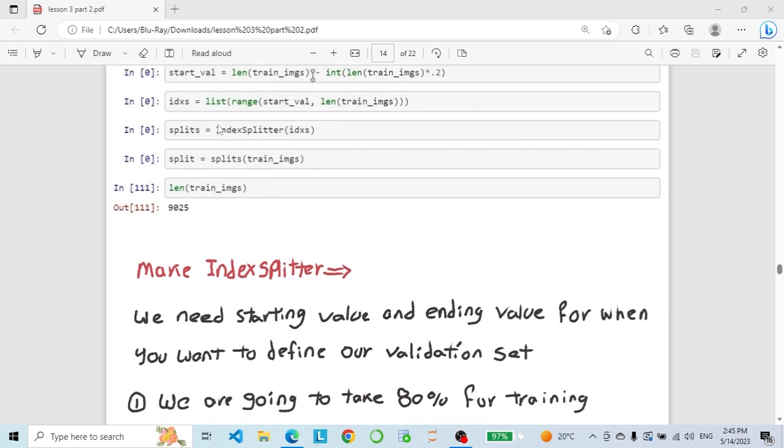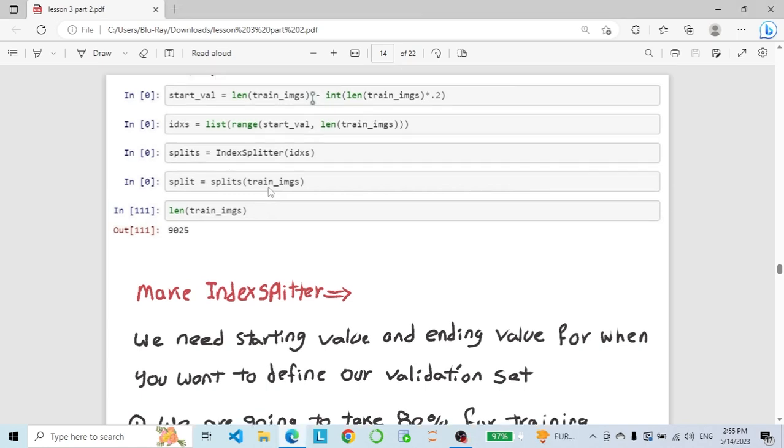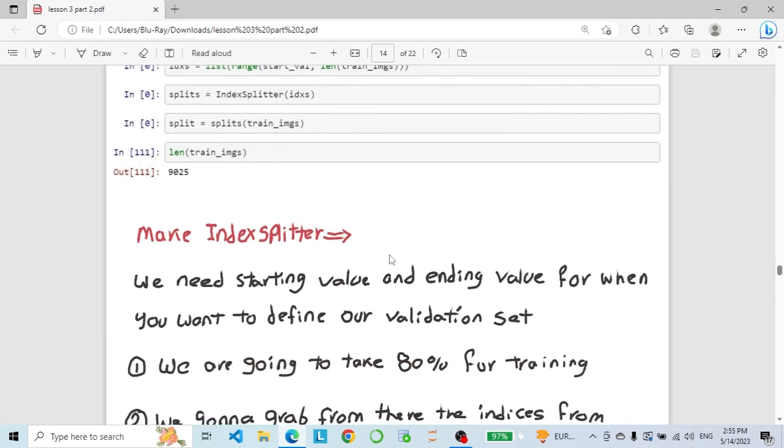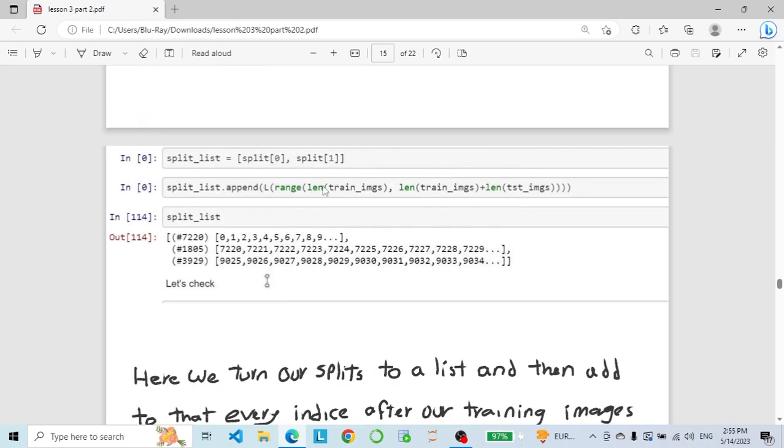And here we define our indices from starting to the ending of our training images. Then we pass these indices to our IndexSplitter. Then we pass our training images to our IndexSplitter, and here we turn our splits to a list, and then we add every index after our training images because that's how we expect our test images to be.